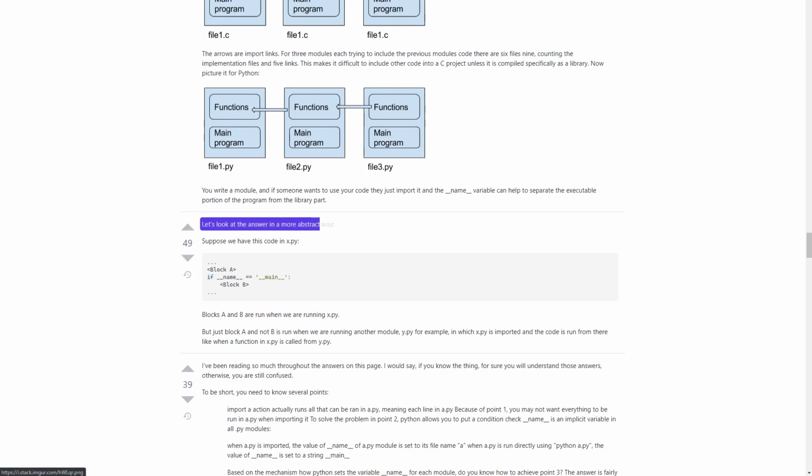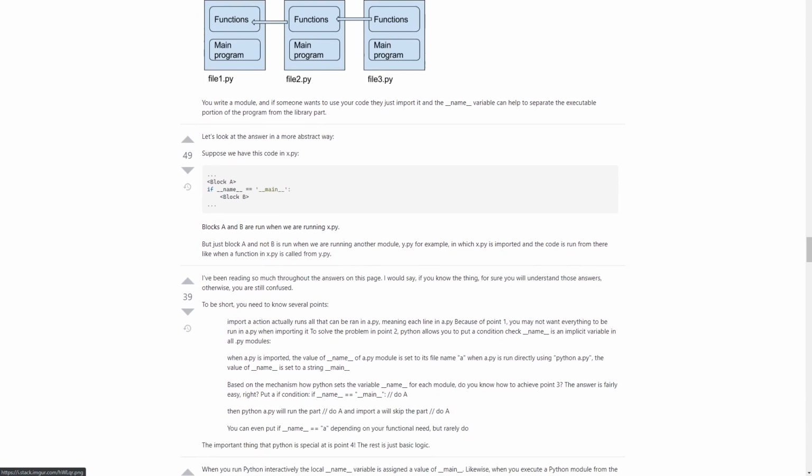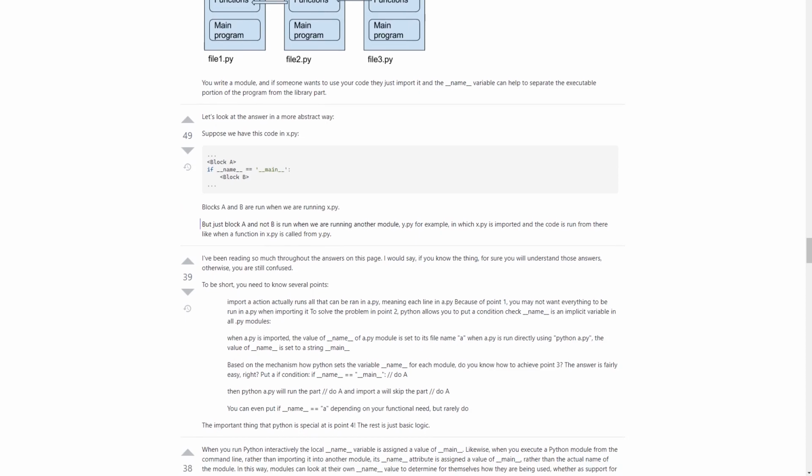Let's look at the answer in a more abstract way. Suppose we have this code in x.py. Blocks A and B are run when we are running x.py. But just block A and not B is run when we are running another module, y.py for example, in which x.py is imported and the code is run from there, like when a function in x.py is called from y.py.